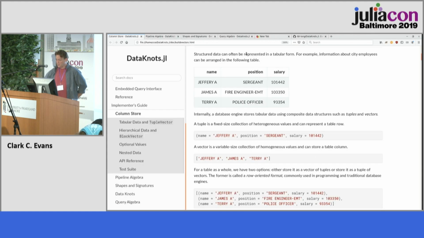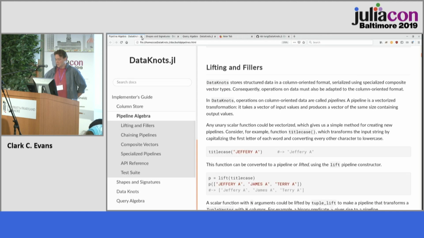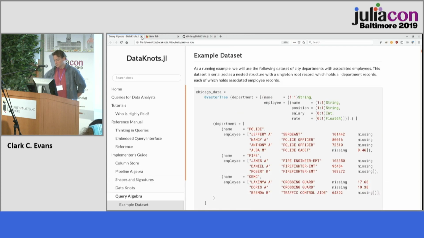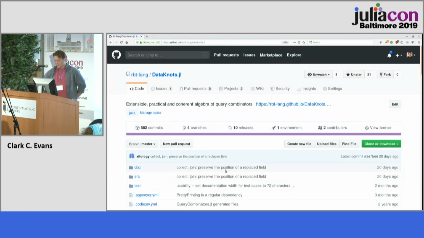And then there are a bunch of documents that describe the low-level architecture if you want to help join us. And we would love help. We would love people to find the project helpful. And if you wish to join us, please. It's an open project. We've documented how the column store works, how the pipeline algebra works, how the shapes and signatures of the queries or the pipelines work, and the actual query algebra itself and the operations on the query algebra. And with that being said, there is the project, and I really appreciate your time.